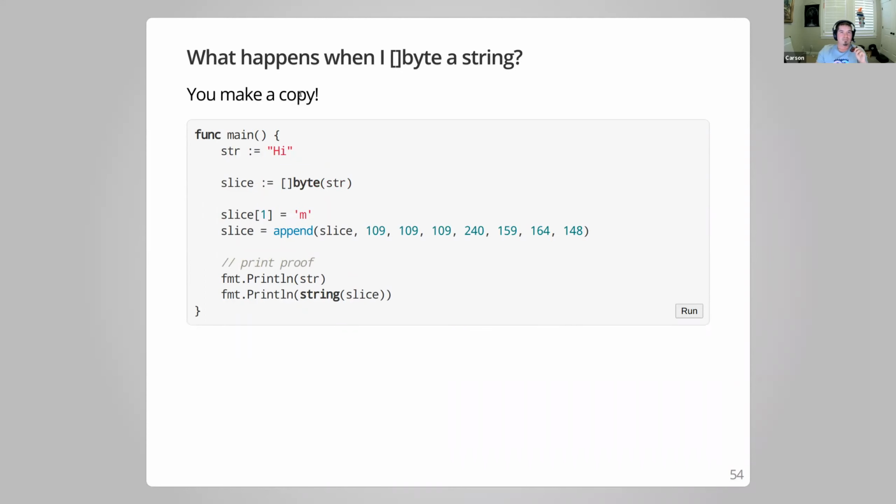I'm actually going to skip. Well, we'll cover this. Another question I had is what happens when I convert my string into a byte slice?